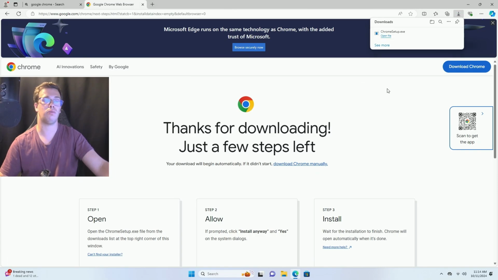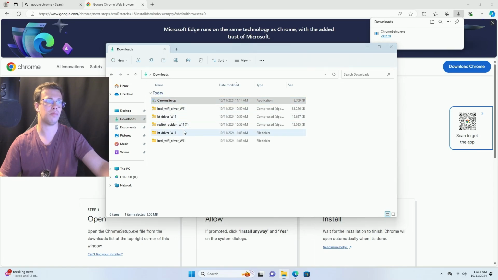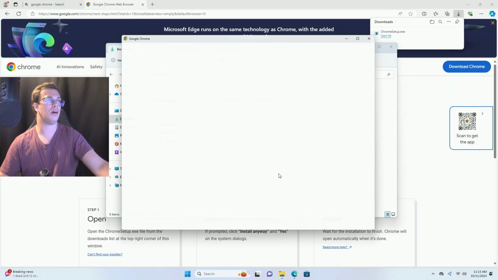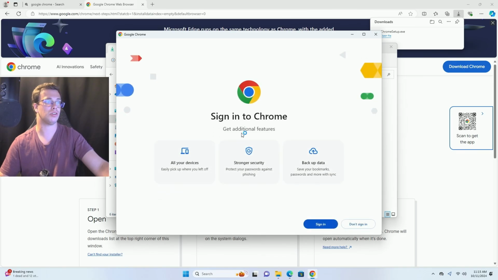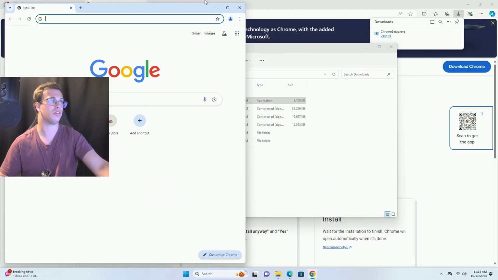Once that's downloaded, we can go into our File Explorer, Downloads, Chrome Setup, and we're just gonna run this to have Chrome on our computer. With that though, we now have Google Chrome on our computer, which is fantastic. We're not gonna sign in for the timing. We're just gonna skip all this stuff for the time.